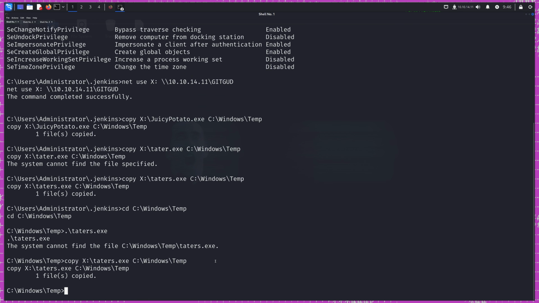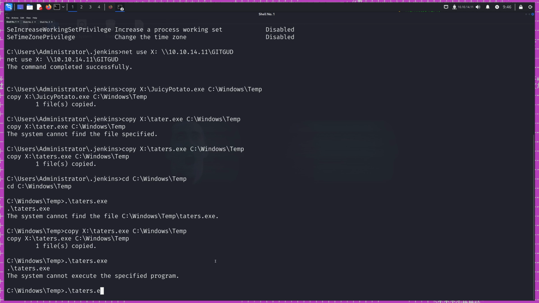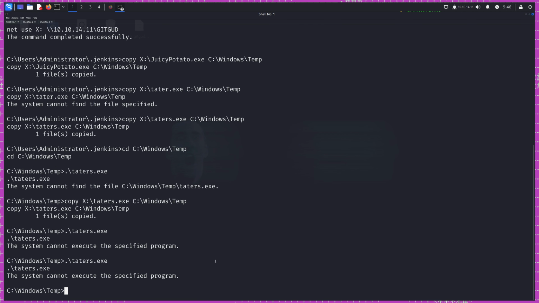Okay, it says it copied, so it has to work, right? So taters.exe. And now it's telling us it cannot execute the file. Strange. Let's try again. It's telling us it cannot execute it. And if we wait just a couple of seconds and run it again, now it's telling us it can't find it.